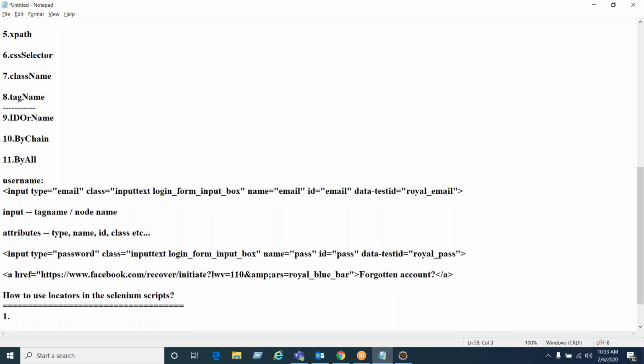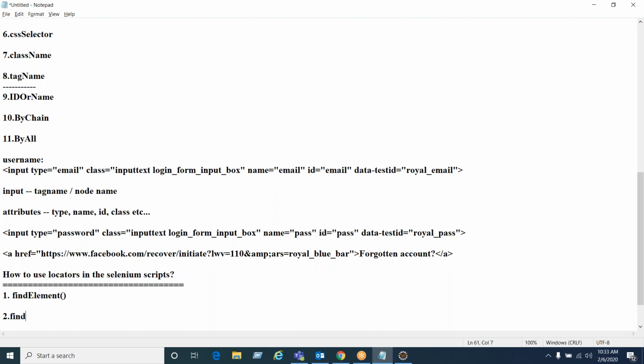See, we have two types of methods available in the WebDriver. One is find element, and the second one is find elements. We are going to use these two methods to identify the web element or web elements.